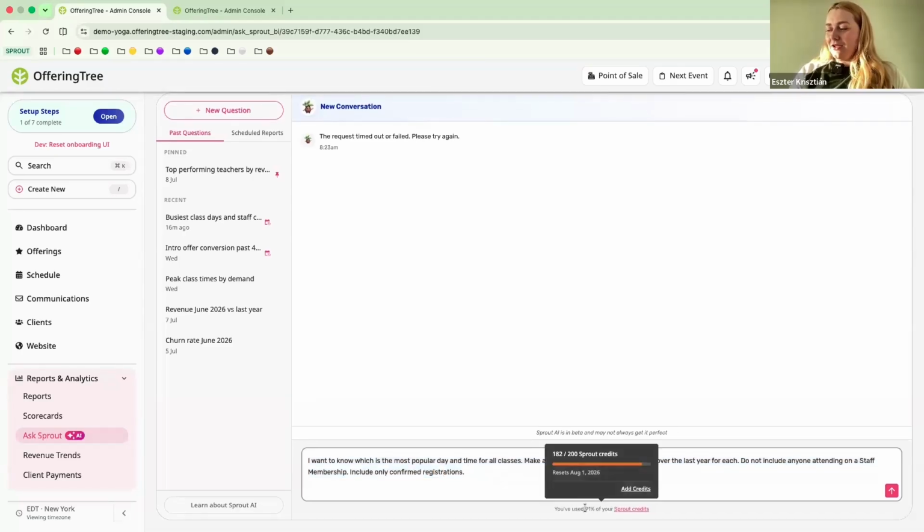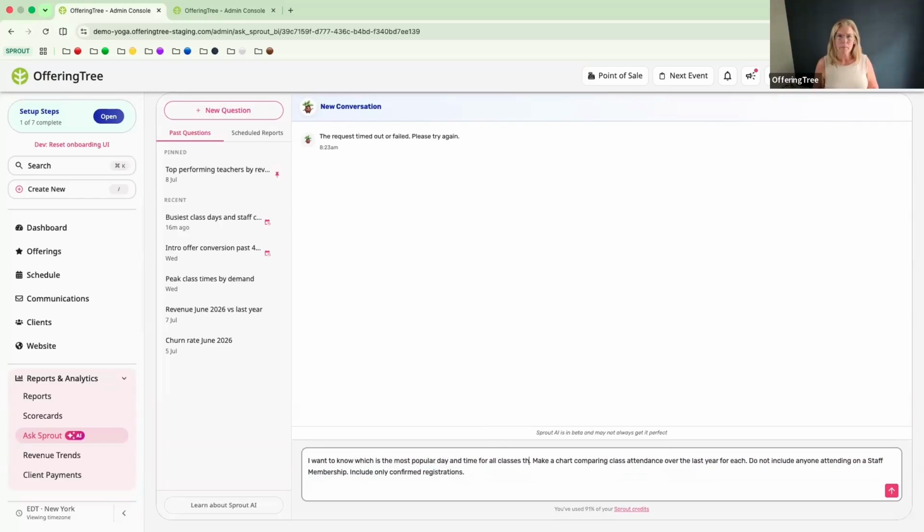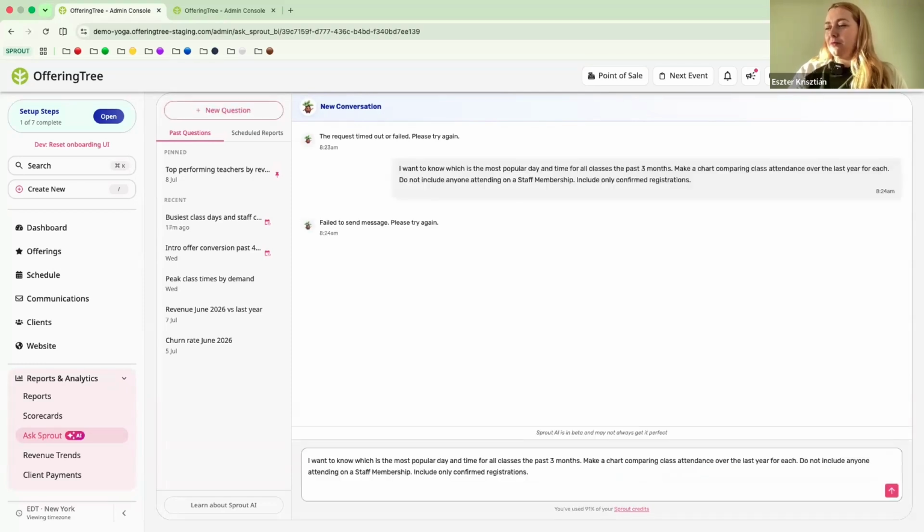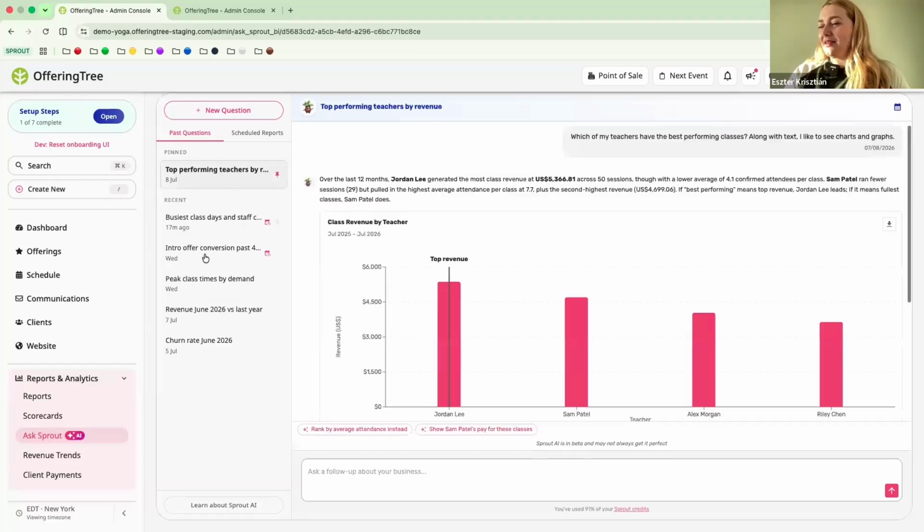Sometimes that resolves the problem. I also wonder if because I'm so close to my credit usage, the way it's thinking, it's needing a little bit more than what I have available. So let me just add the past 3 months. I don't want to look at all of the things, just the past 3 months. Maybe this will give it a little bit more. Oh, okay. So it didn't like that one.